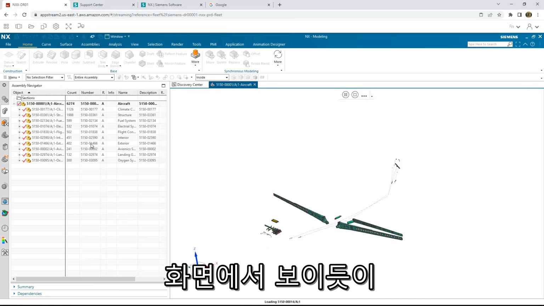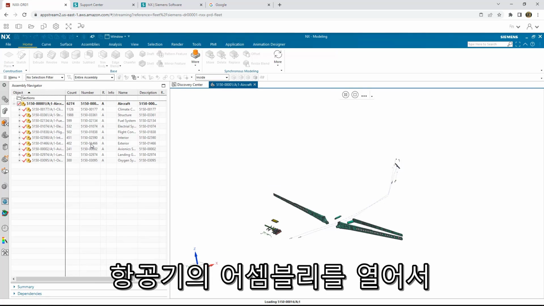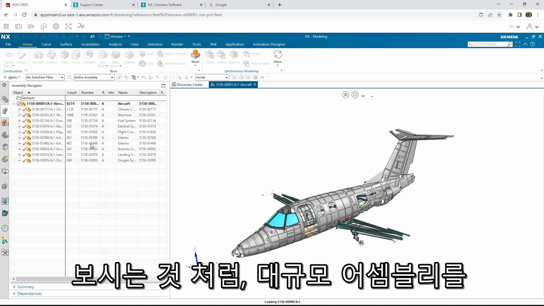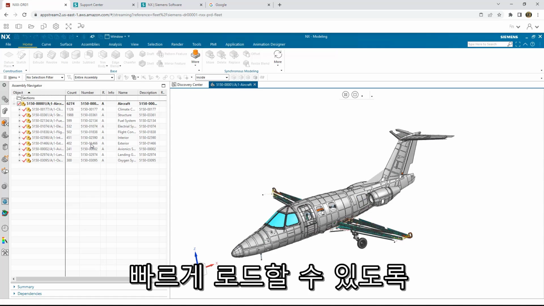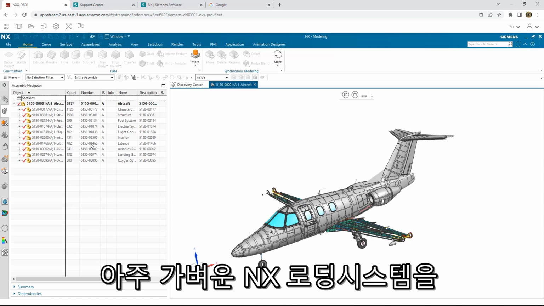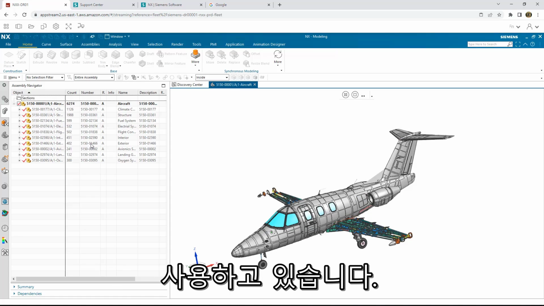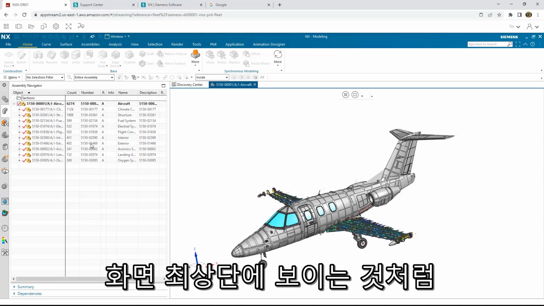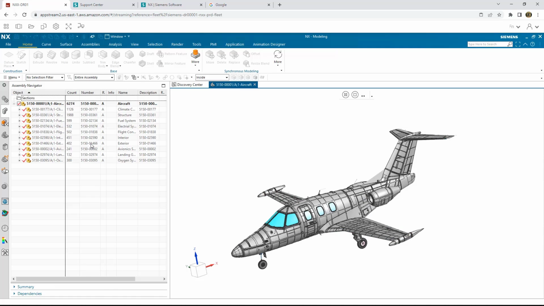The first thing we're going to do is open our assembly of our airplane and take a look at some of the subsystems of it. As you can see, we are using the NX lightweight loading to be able to quickly load a massive assembly into our NX session. You can notice them in the browser by the tabs across the top of my screen that show the other things I may have going on in the background.